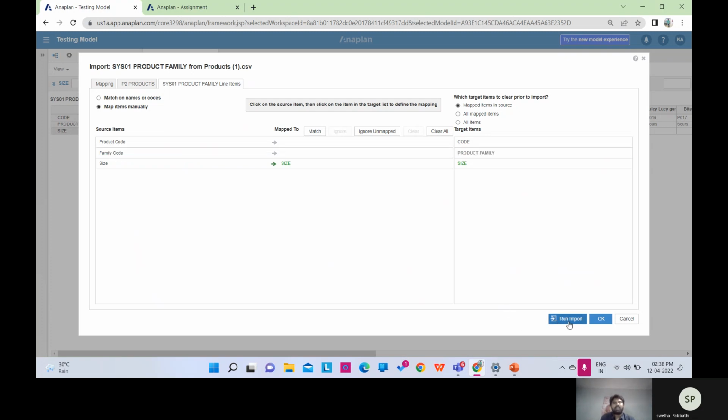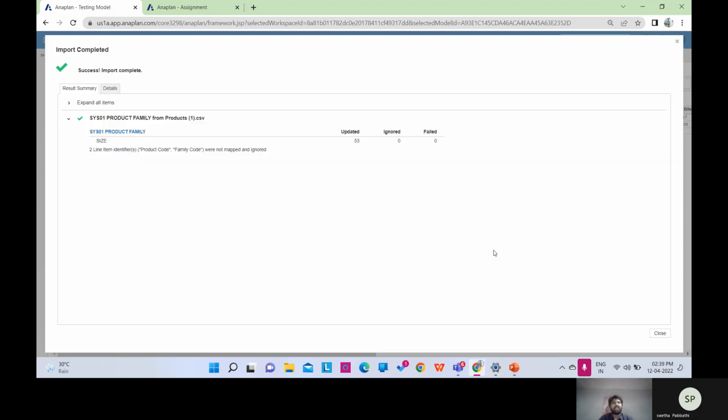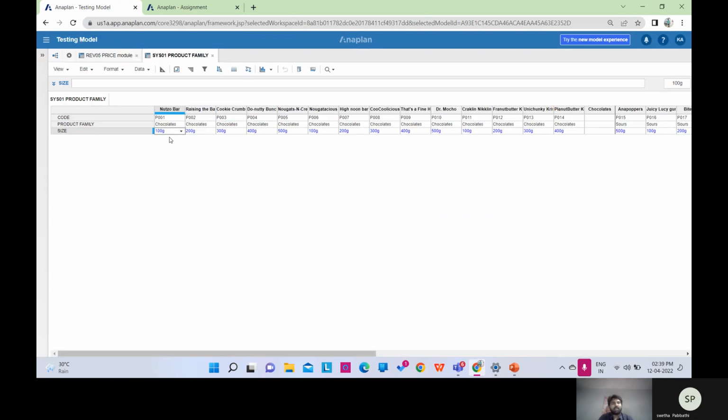After that you can click Run Import here, and it will map to each and every item, with some ignores, and finally the import will succeed. You can see more data coming into the cells of the line items. And this is all about the importing process of Anaplan by manual.